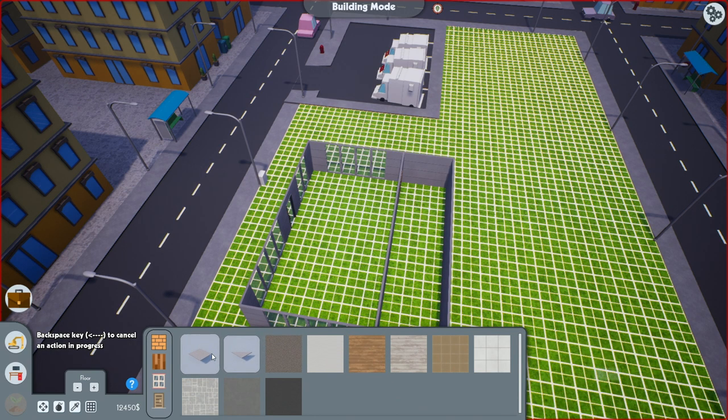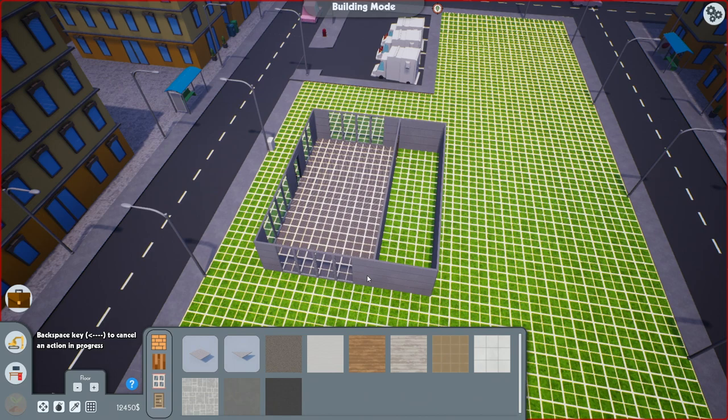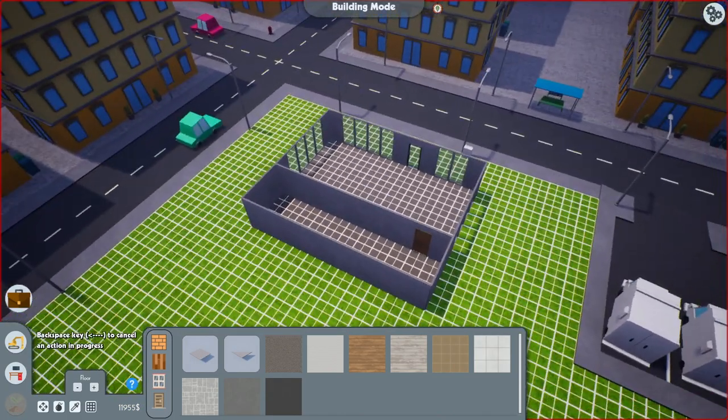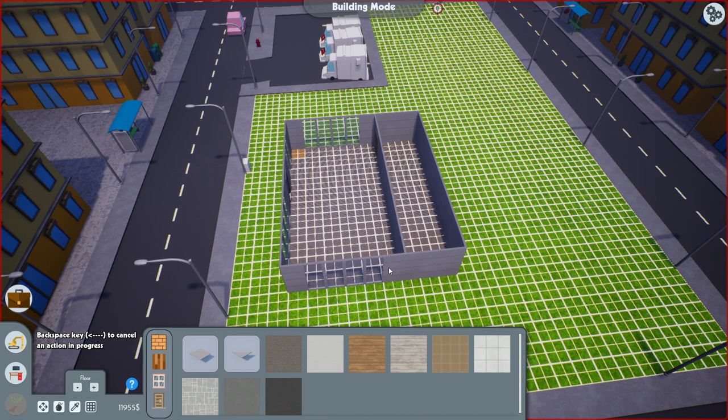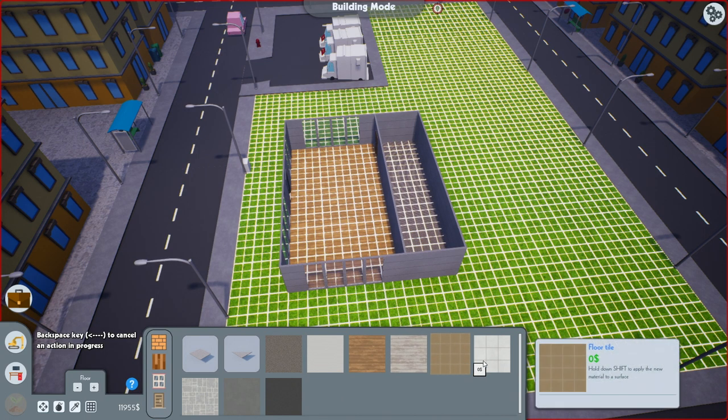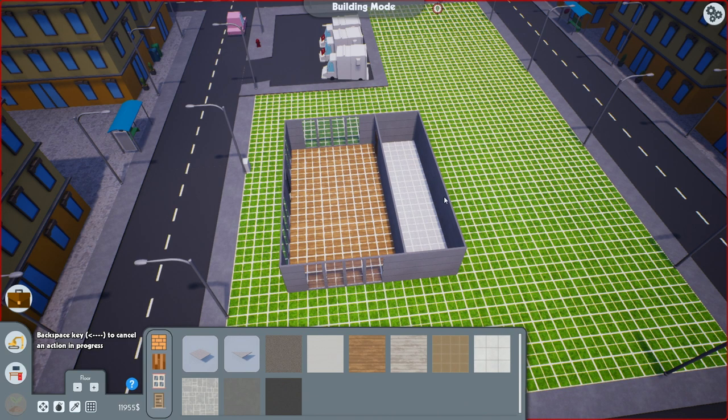I think we have to do one of these first. And then for the back, I'm hoping there's a reason to put a floor in. We can't just build on grass, because this would be a waste of money. Wait, why can't I select more than one? Well, there we go. Let's throw some tile in the back. Cool. What do we need now?